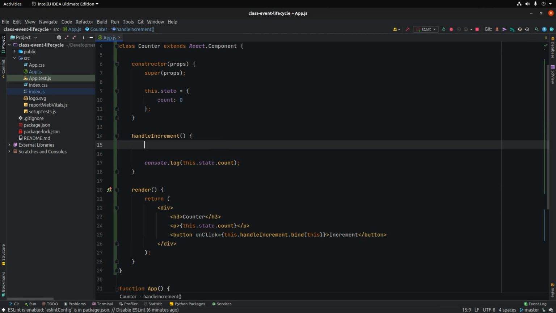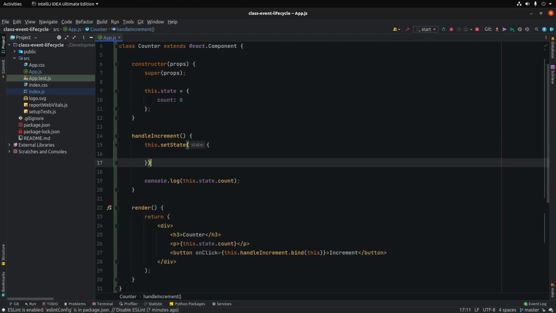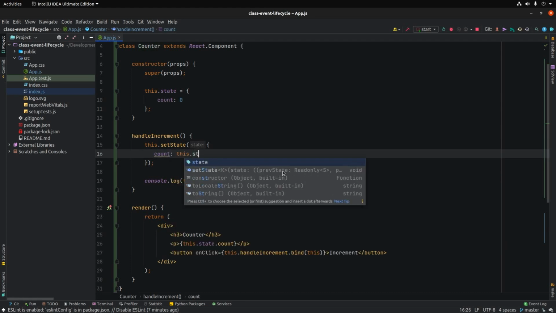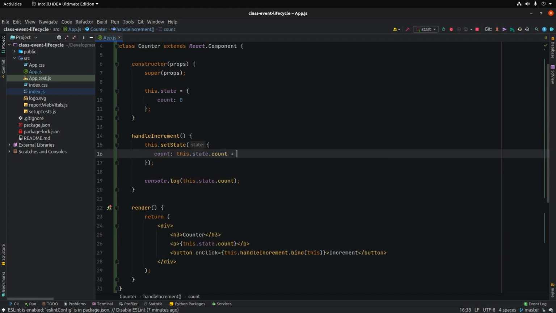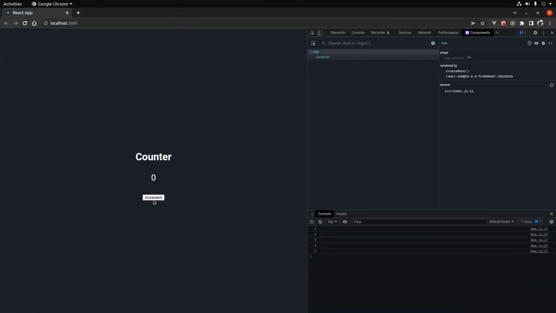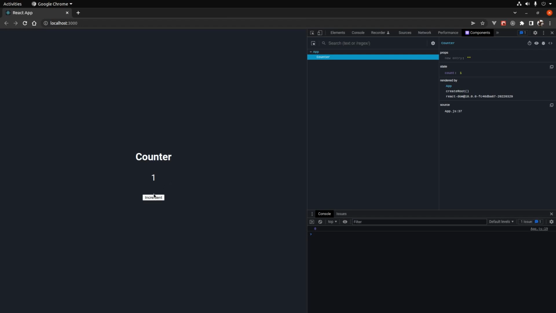The proper way to update a component state is to call this.setState and then pass in a new object with the updated state values. In this case, I want to modify the count key, and I'll set it to this.state.count plus 1. And make sure that you don't increment the value here. We want to add 1 to it. Save the file, and let's check the results in the browser. I'll start by clearing the console log, and then click the increment button, and you can see that the counter works. And then click on the counter component in the developer tools so we can view the component's internal state.